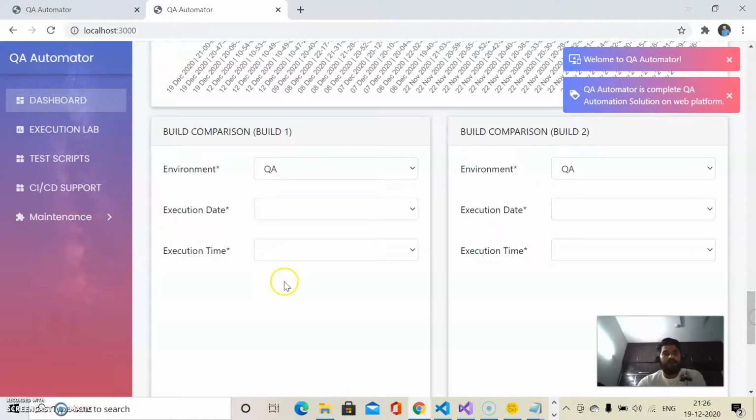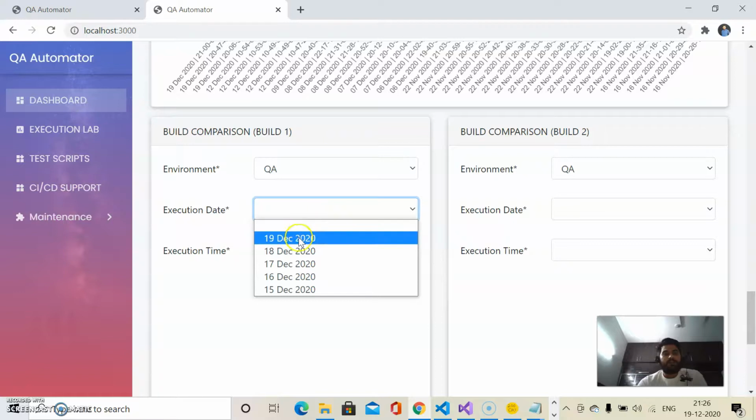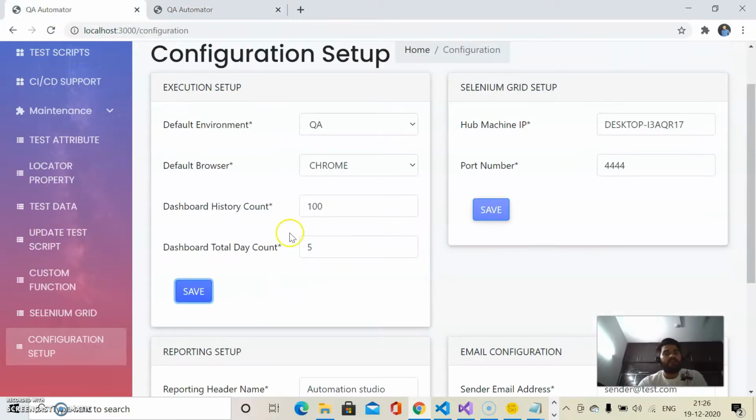Okay, now let me move to the build comparison section. In the execution date, you can see that only 5 days are available. So depending on your selection on the configuration page, the dates can be added or removed.